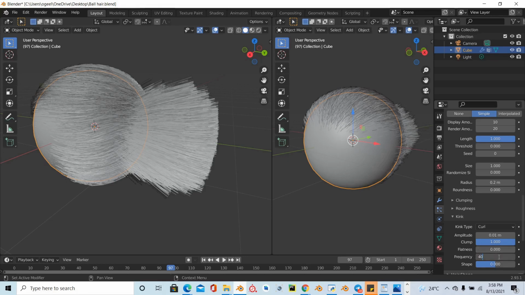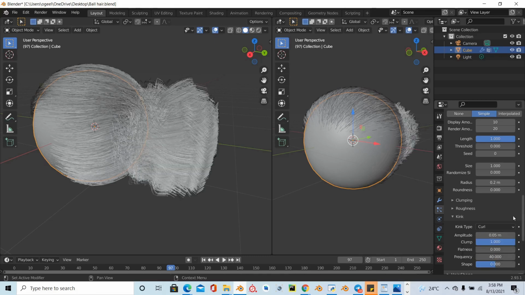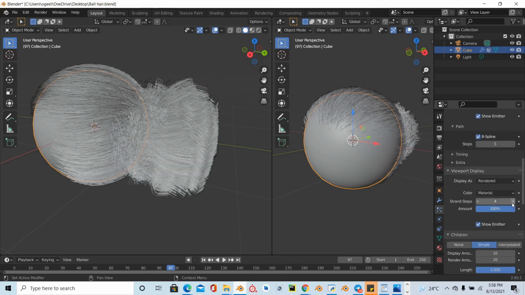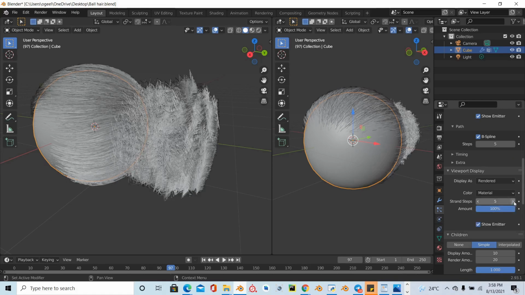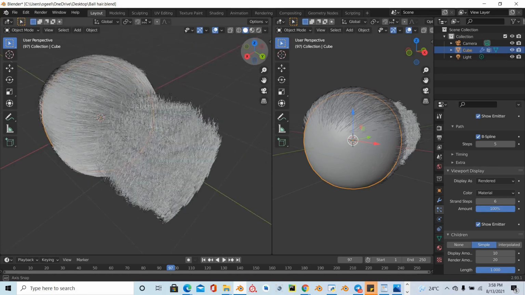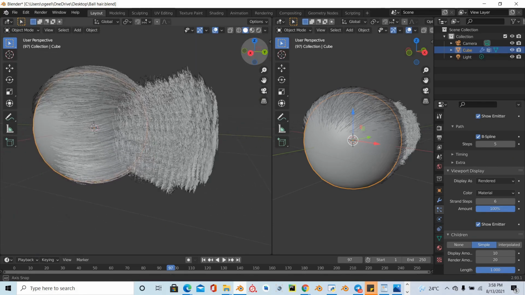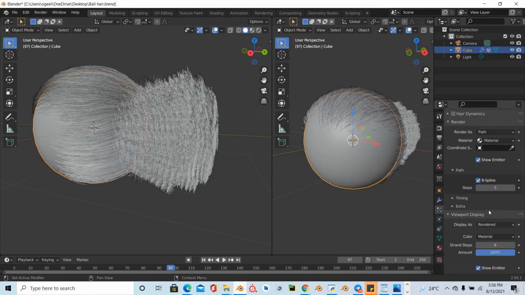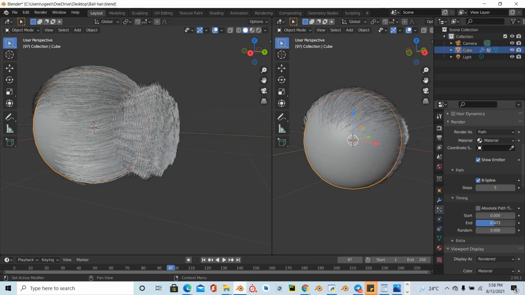Okay, amplitude, we make that 0.05. We'll see how all these things work. For the viewport display, strand steps, we would make that 6 instead. As you can see, the curls are coming out quite well. There is this other parameter I'll be using, and it's called timing. It's under the render amount. So we just adjust this as we see it.